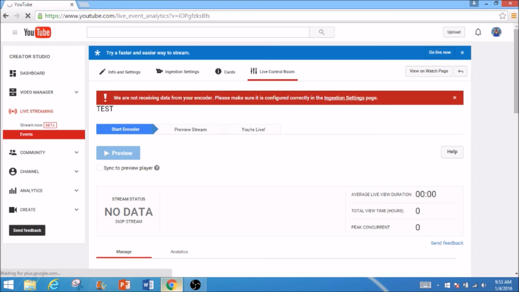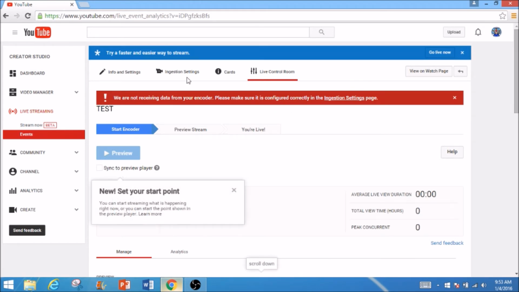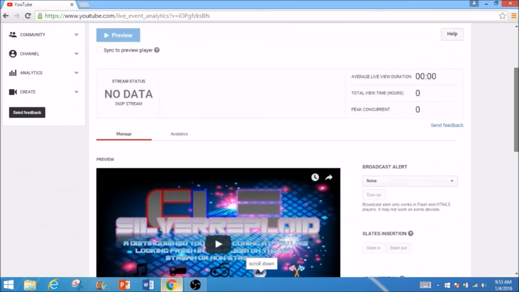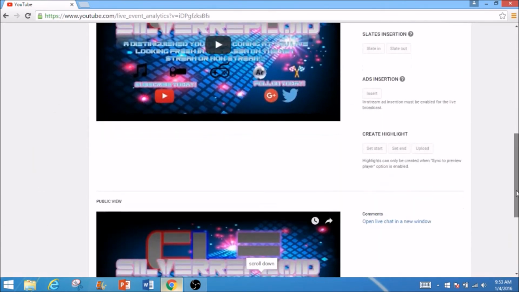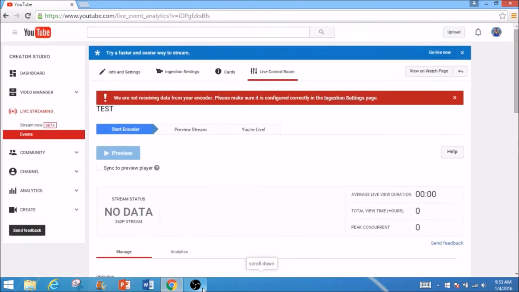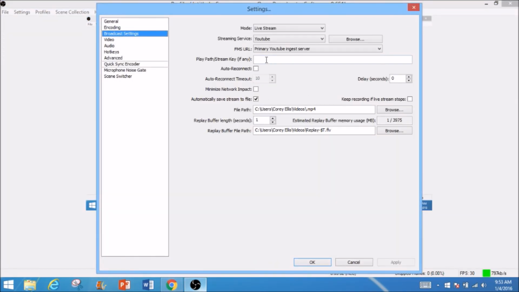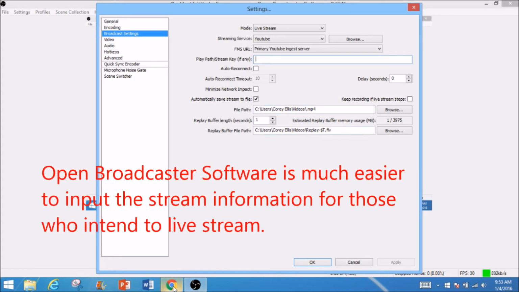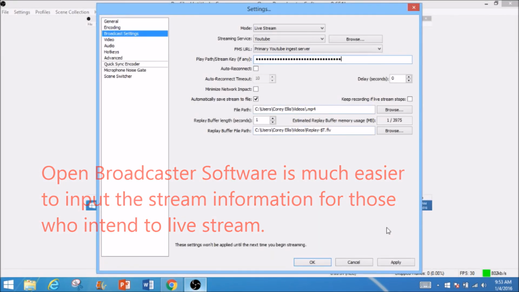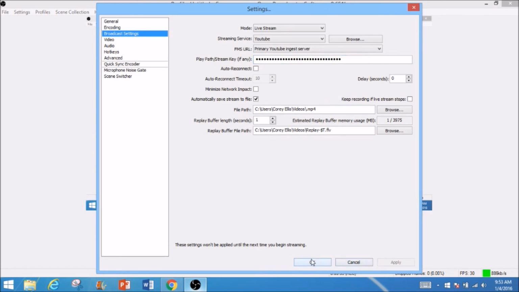Okay, so once you go to the live control room, you'll see something like this. You want to make sure you got everything set up. There's a stream key. You want to copy the stream key to Open Broadcaster software in the settings. Go to broadcast settings, then copy and paste the stream key in this section right here. Hang on just a moment. After you're done with that, click apply.